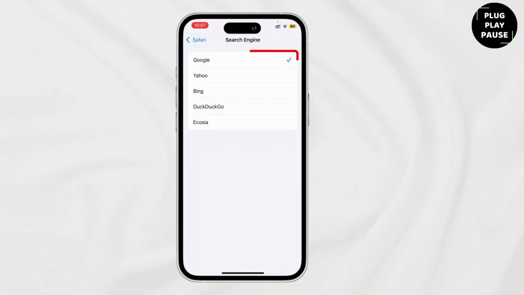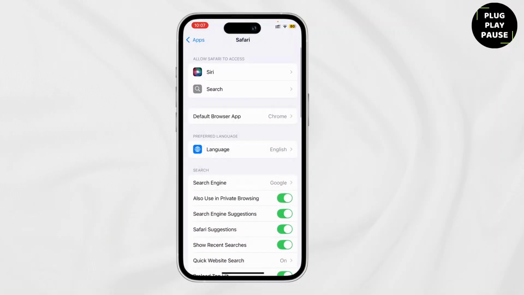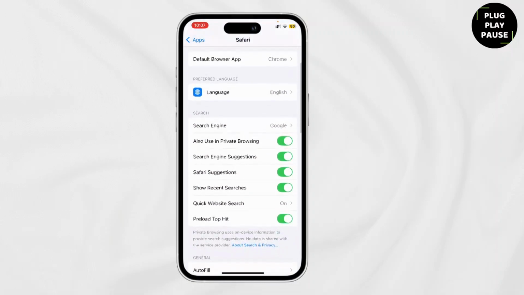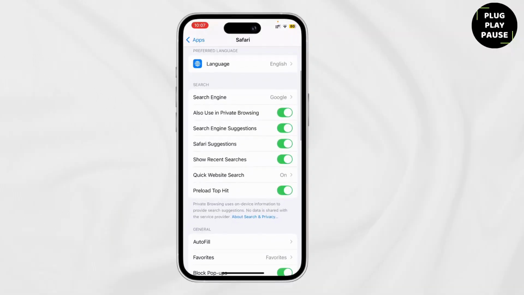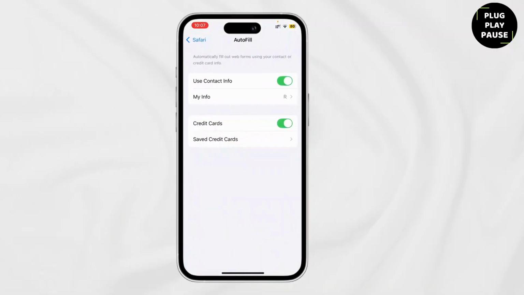I have chosen Google. Now let's make life easier with autofill. Go back and scroll down to find autofill and then make sure that you enable it. This allows Safari to remember your contact details, passwords, and credit card information. Just toggle all on and you're good to go.